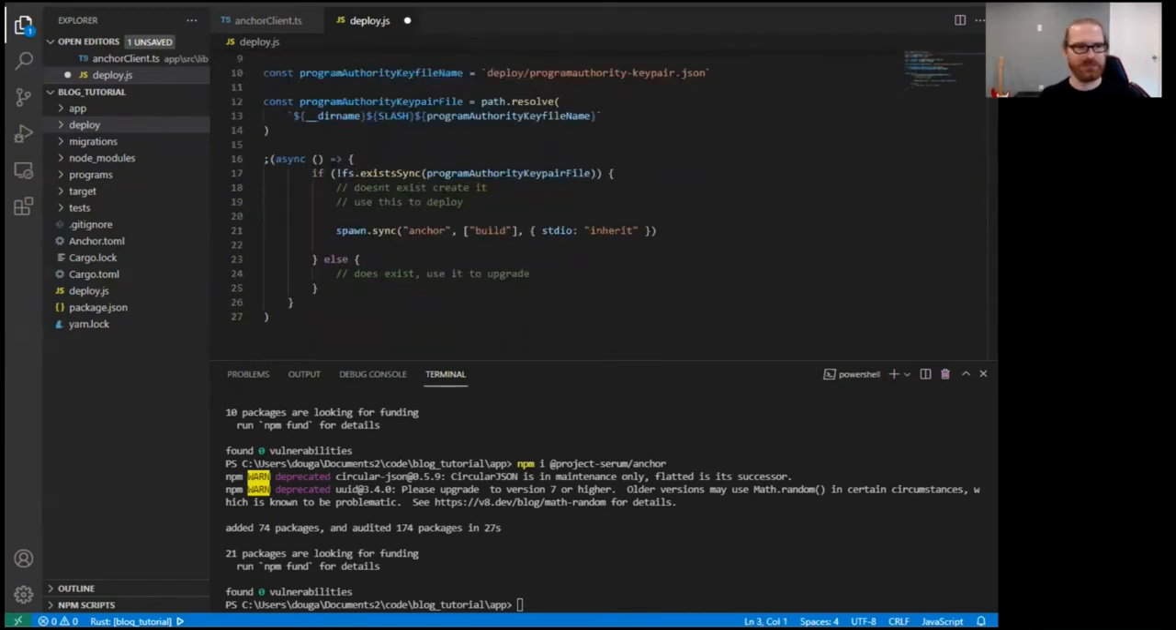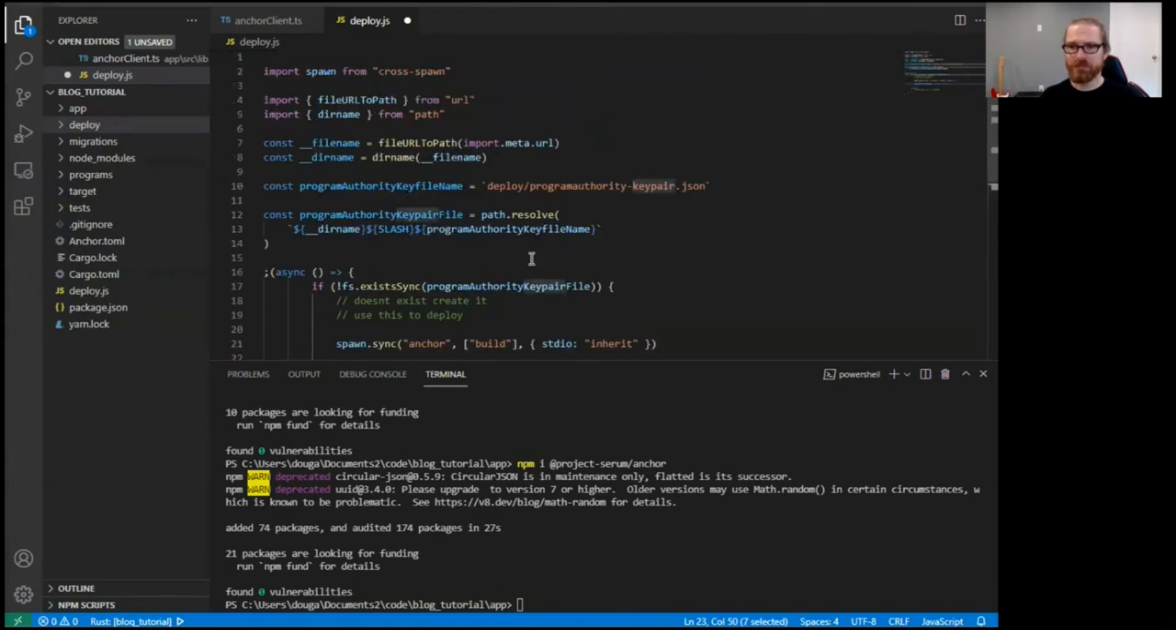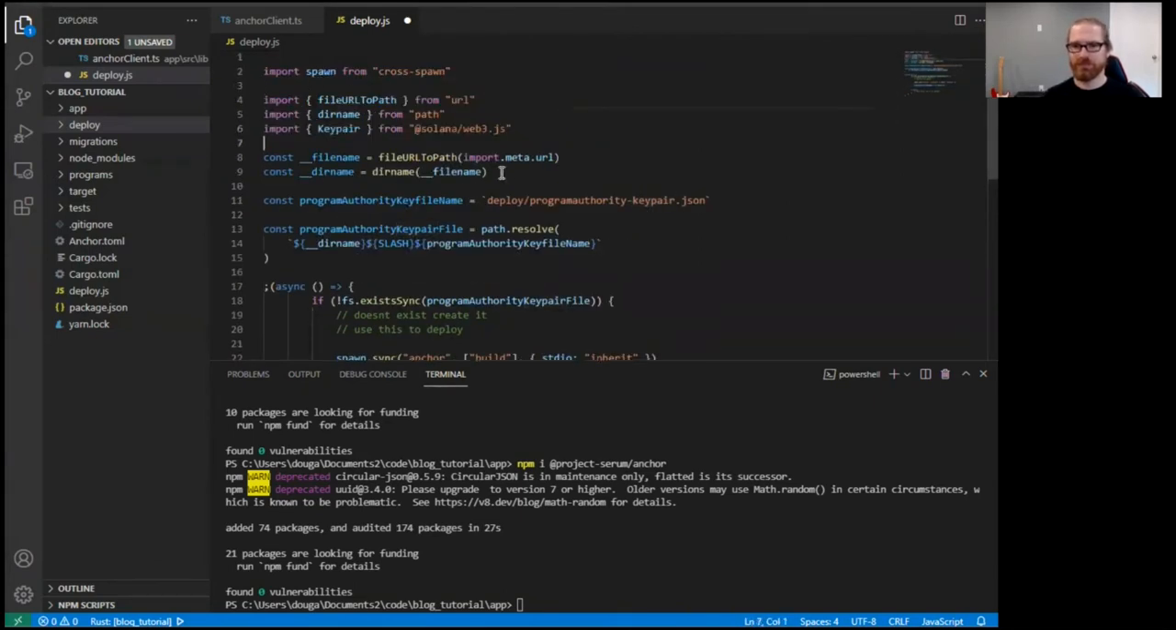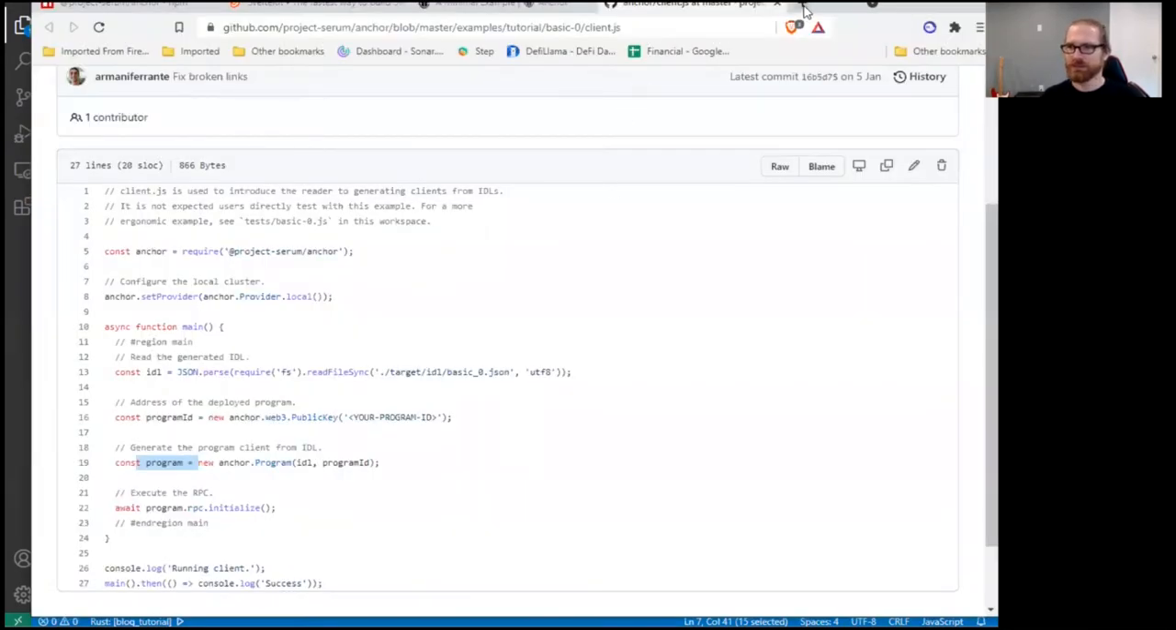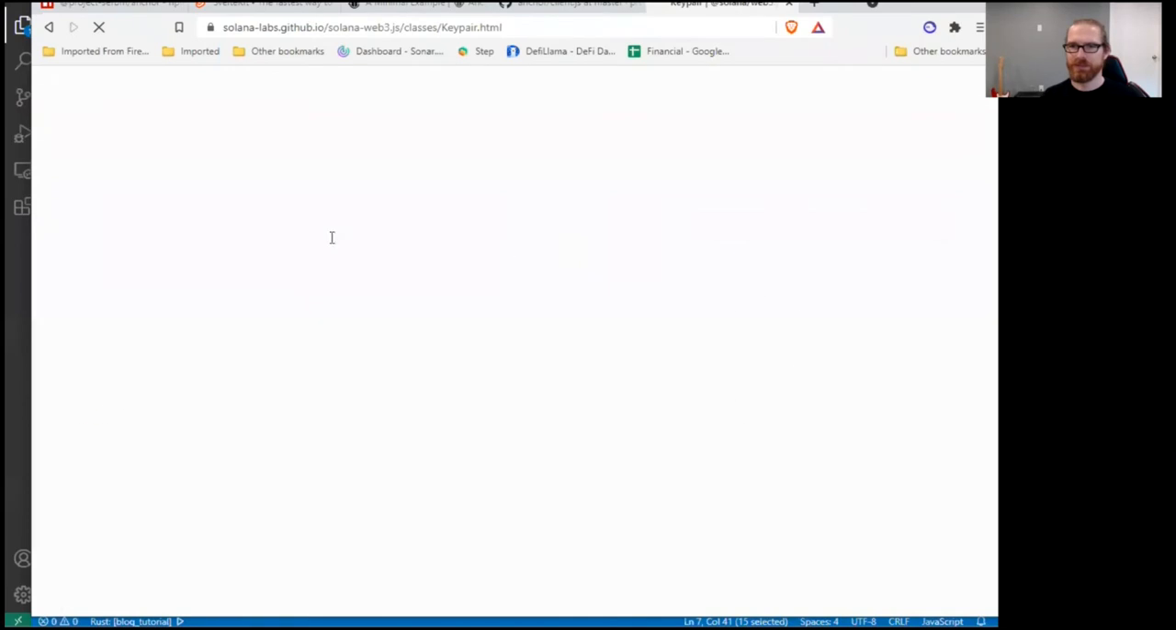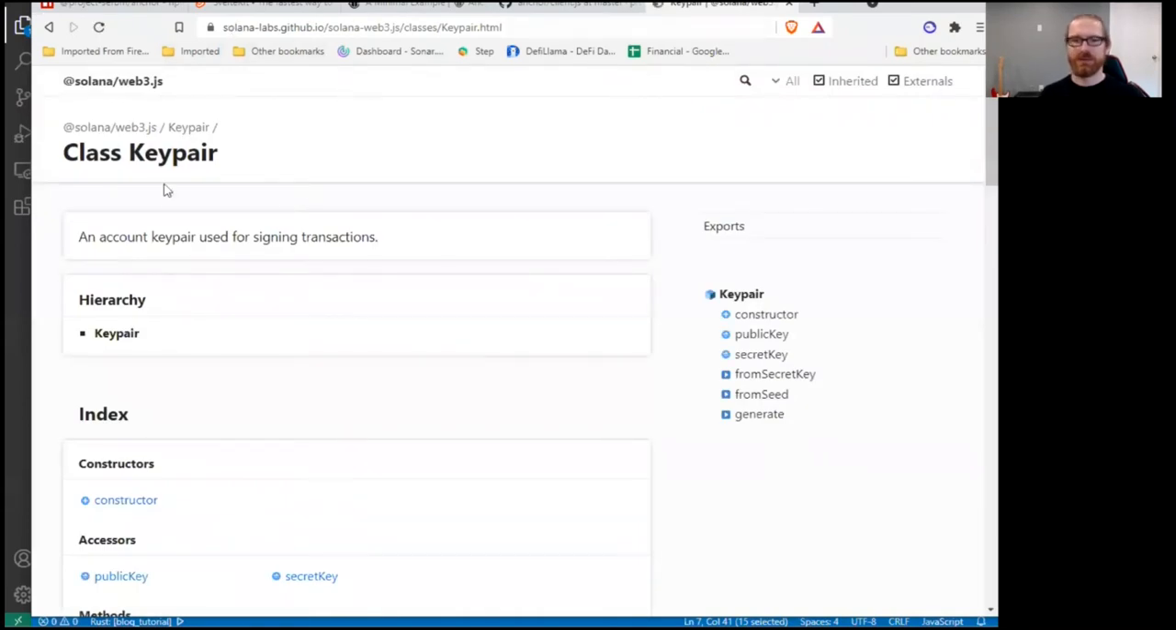So we're going to make sure that it's built, and then we want to create our program authority key pair. So how are we going to do that? Well, with Solana, all we need to do is create a new key pair to get the actual keys. In order to use key pair, we need to import key pair from the Solana Web3.js library. We'll be using this library a lot. Web3.js key pair. So on the Solana Labs GitHub, they've got all of the definitions all done. So we're going to be using key pair. Key pair used to be called account. Account was deprecated.